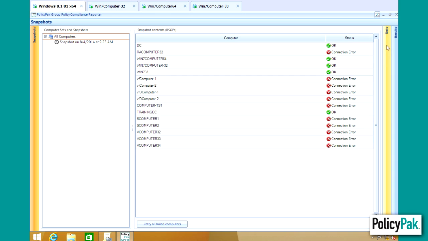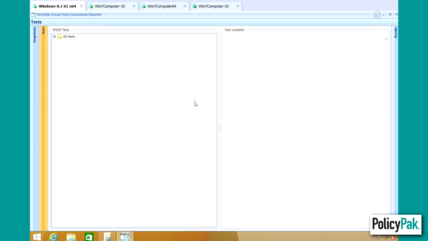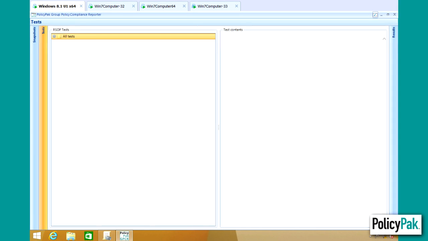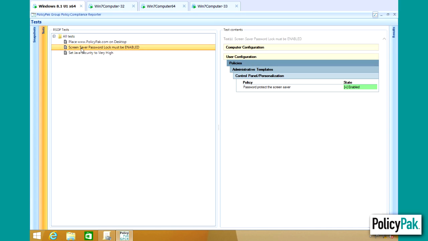Next, you'll click on Tests, and you'll define a test about what compliance looks like. To accelerate things for this little demonstration, I've got 3 tests that I've already defined. For instance, if I want to verify that the screensaver password lock must be enabled, that is called password protect the screensaver, and you can see it's set to enabled.